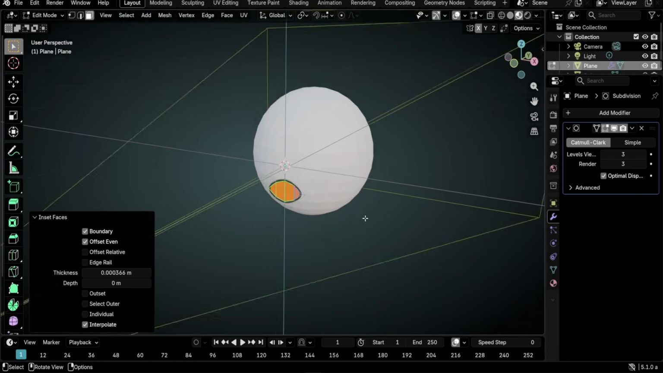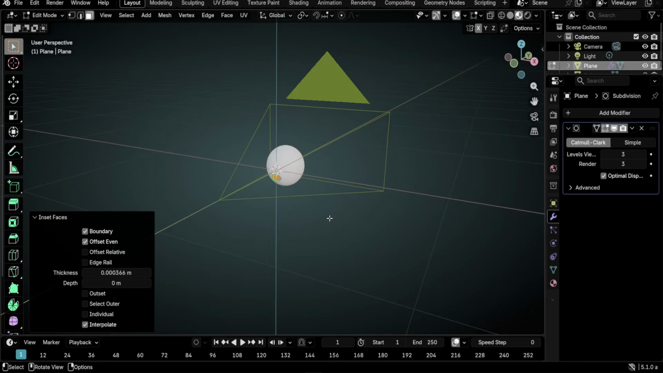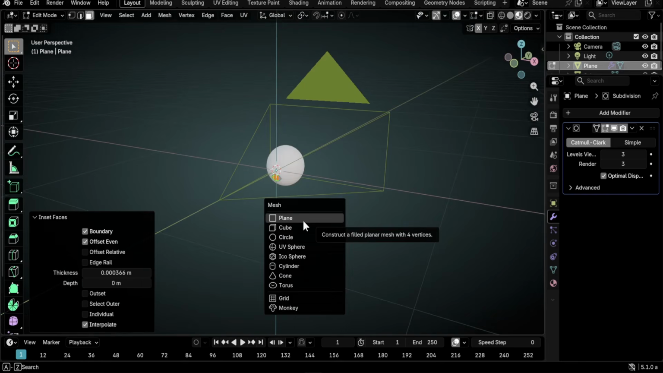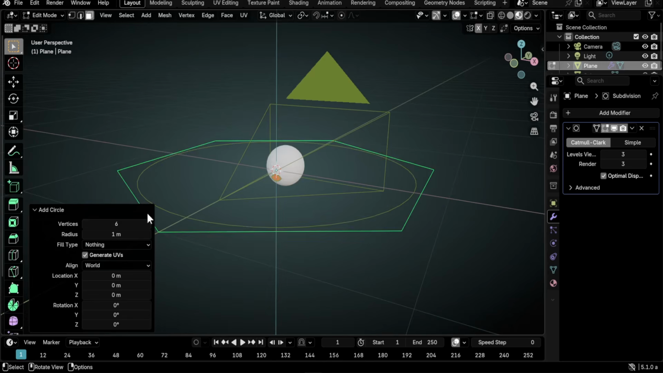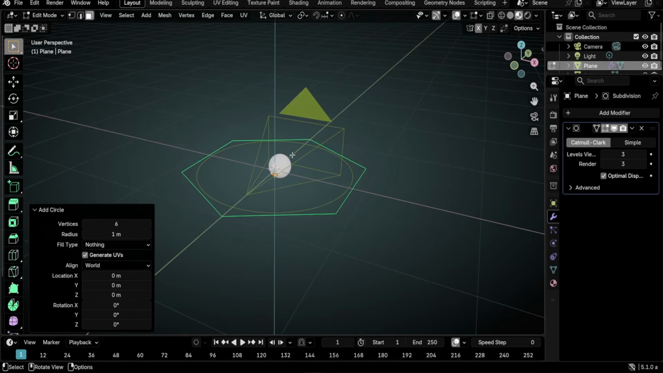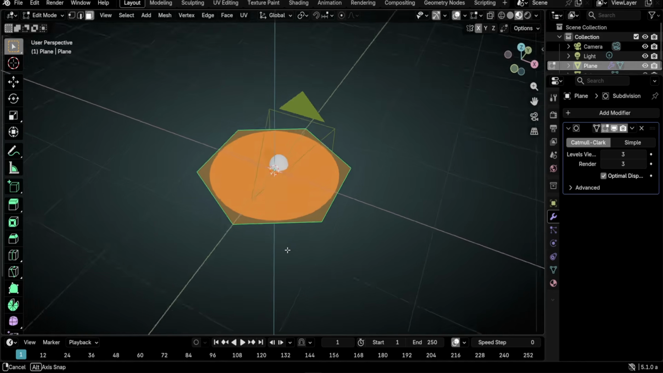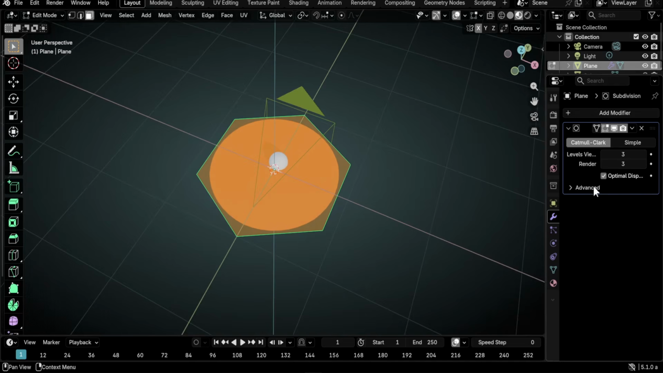Go out of camera view, middle mouse button, and then I will do Shift A while in edit mode and add a circle. And in the last operation menu, instead of 32 vertices, we will type only 6. And we have this huge circle, but it's not filled. And to fill it with a face, we do F for fill on the keyboard. And now we have a face. And you see, since we have our subdivision modifier, we already have a circle here.